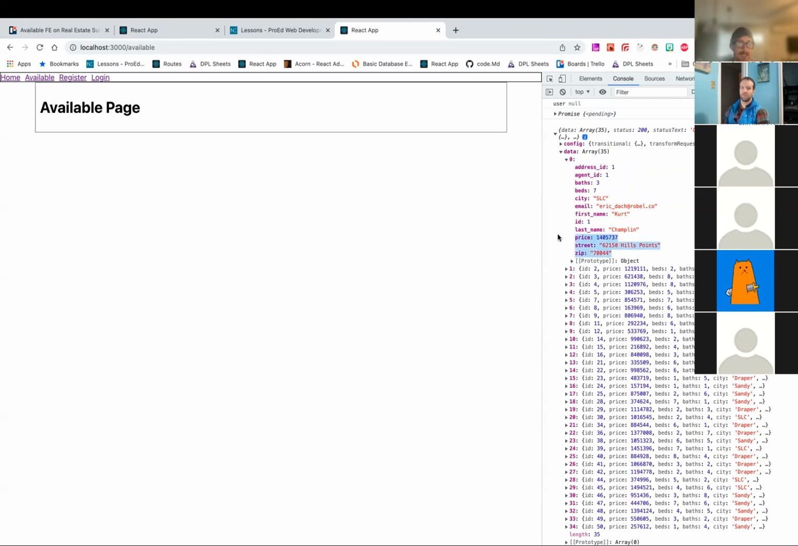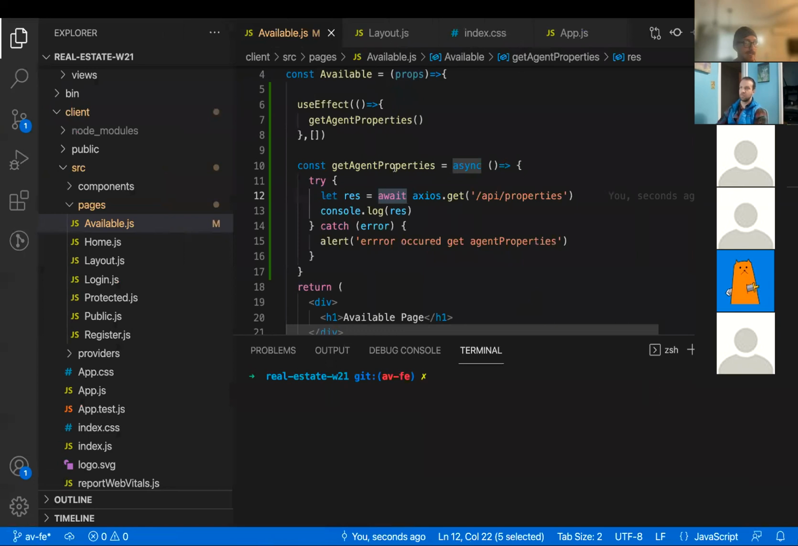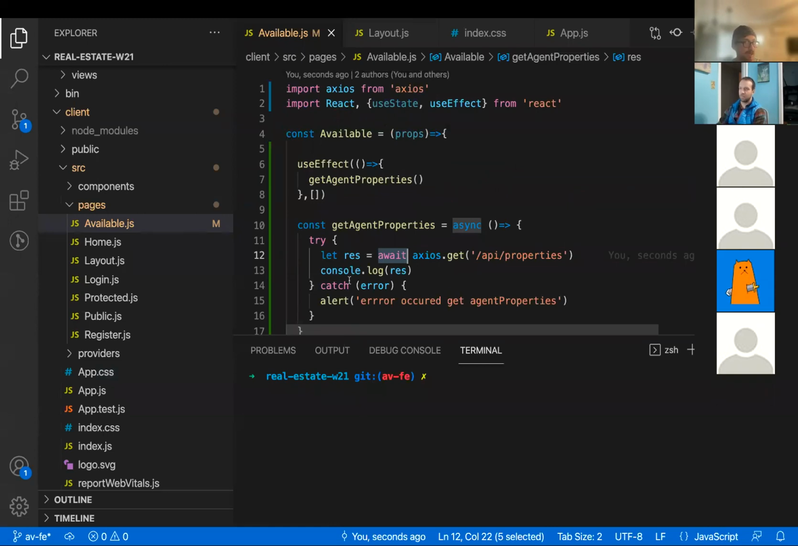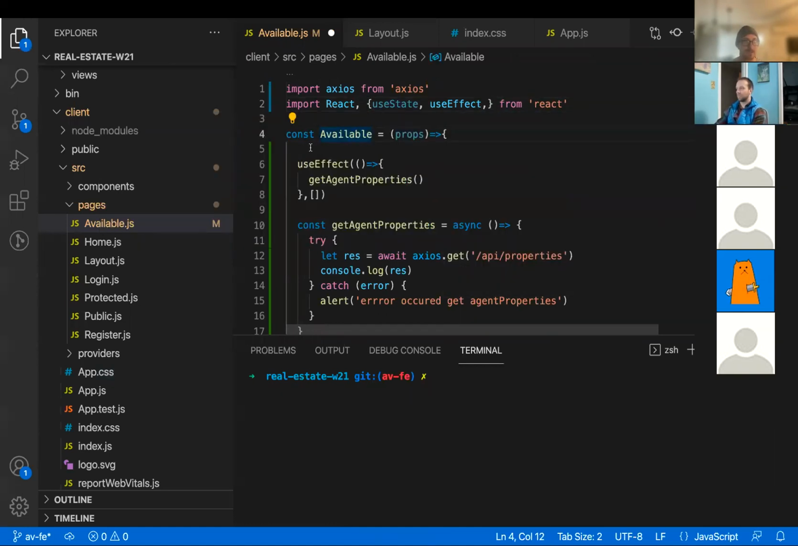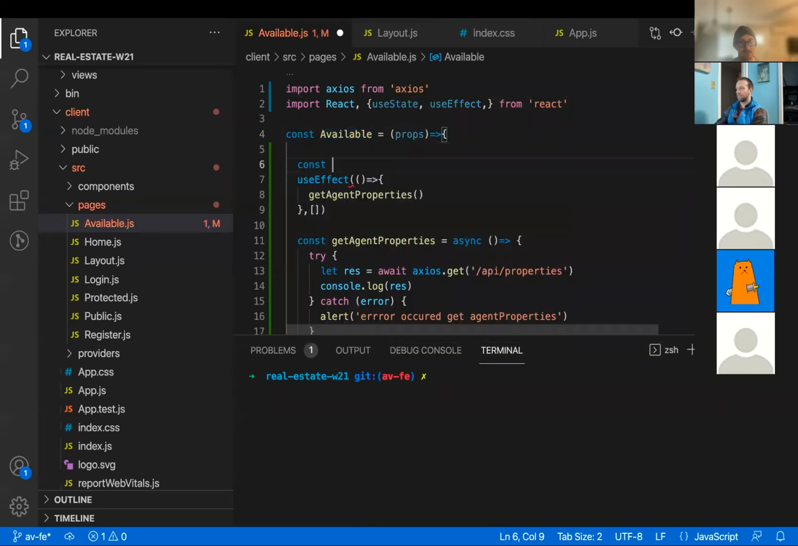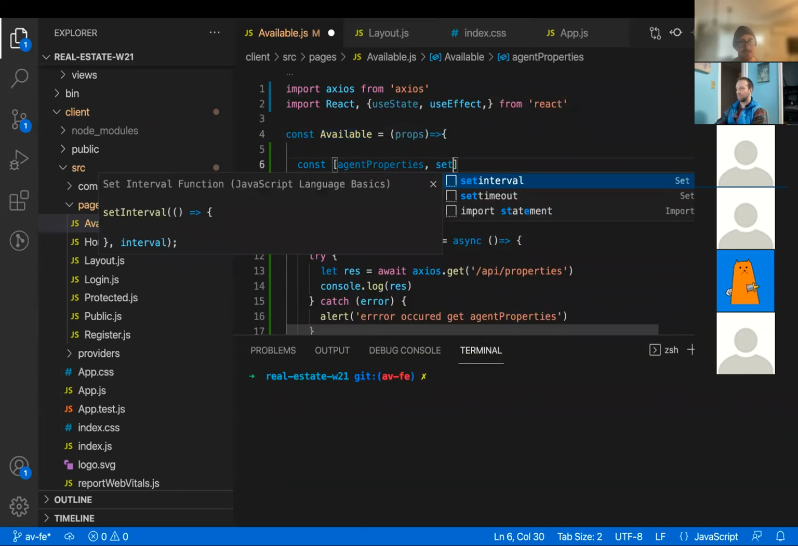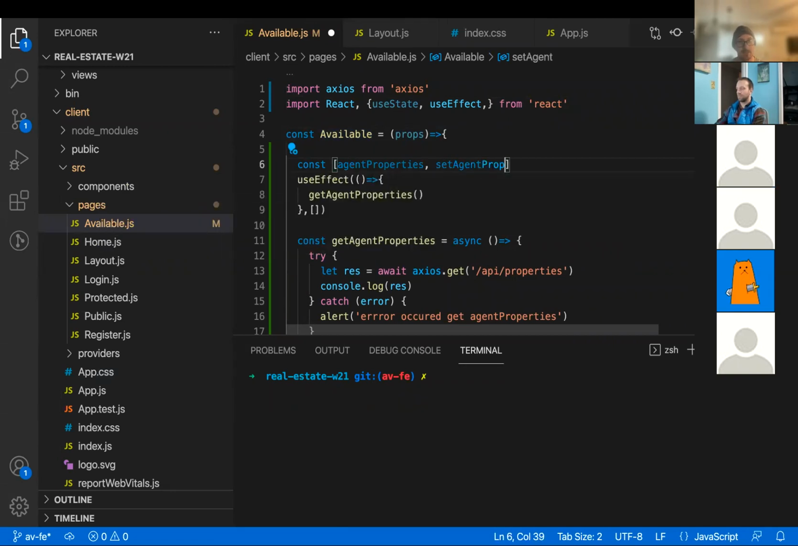So it gets a little harder to name this data. Is it agents? Is it properties? It's a combination of agents, properties, and addresses. It's naming these variables, that's why I call this get agent properties. I could call it agents maybe, or properties. I think I'm going to go with agent properties though. So for my useState, I'm going to do one more thing here. I'm just going to set this up const. I'm going to call it agentProperties and setAgentProperties.